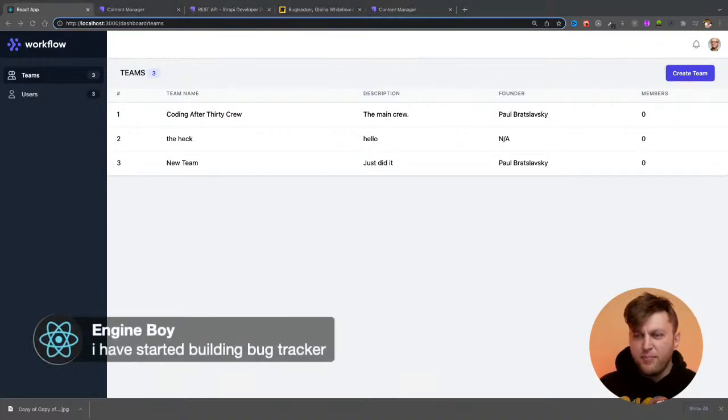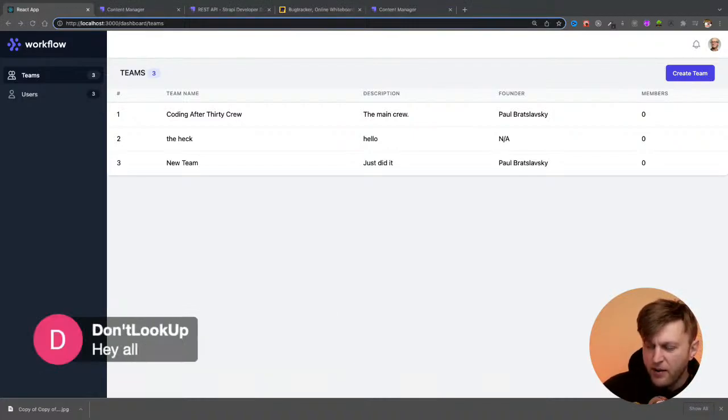Engine boy, that's awesome. Start building a bug tracker. Listen, let me tell you, and don't look up, hey all, what's up? Let me tell you, I talked to Luke. I don't know if you guys saw that episode. I was blown away when he was showing me the code that he wrote, not from a tutorial, but from scratch. I was amazed how well he was able to talk about it.